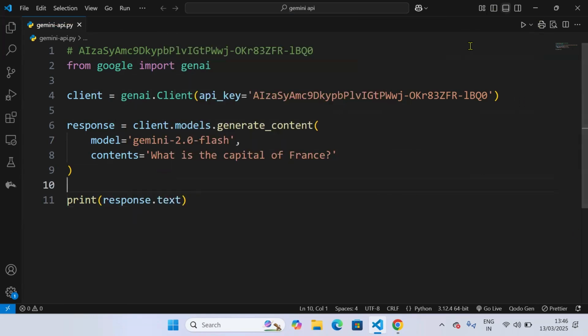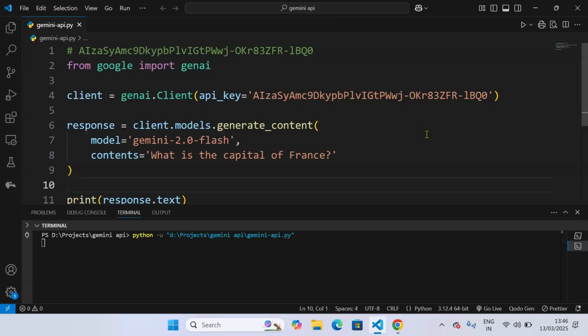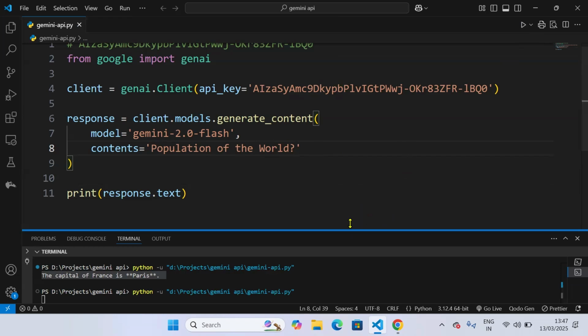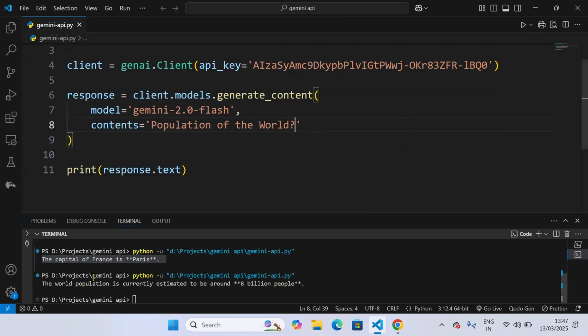Save it and run the code. So it says capital of France is Paris. If I want to change the prompt, it will give the response accordingly. For example, if I write population of the world and I'll run this code. So the world population is currently estimated to be around 8 billion people.